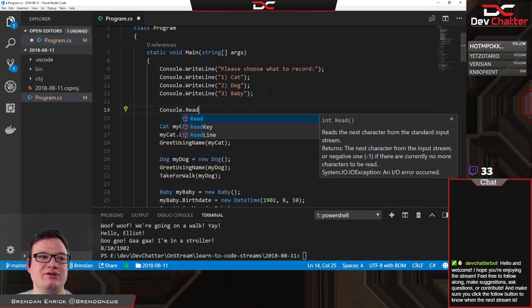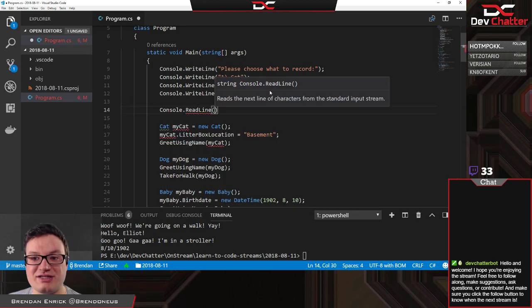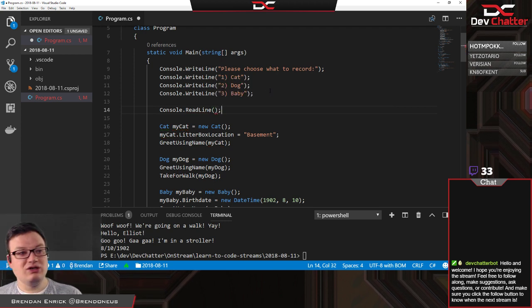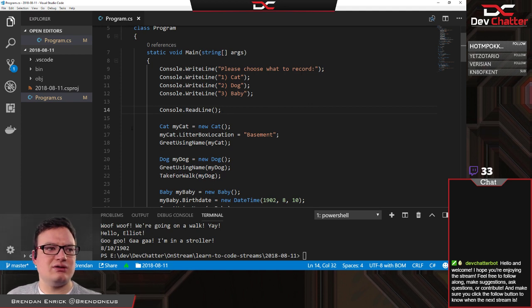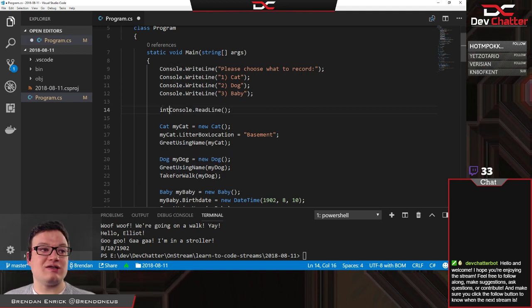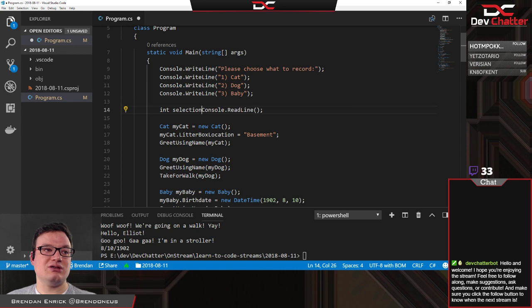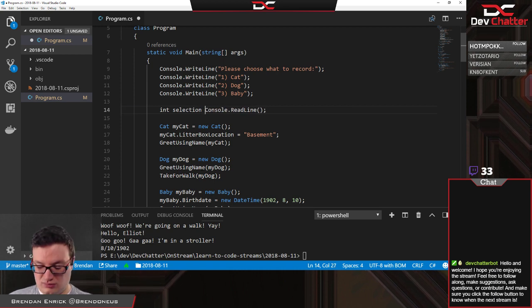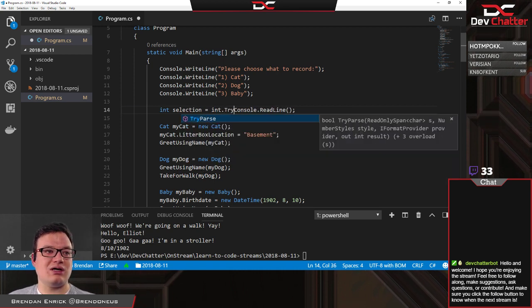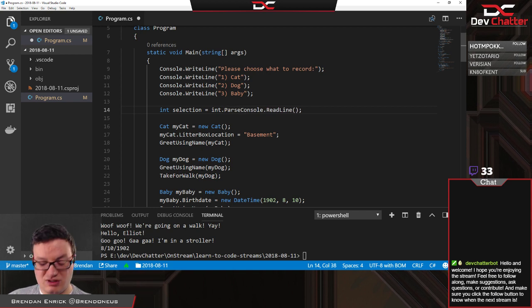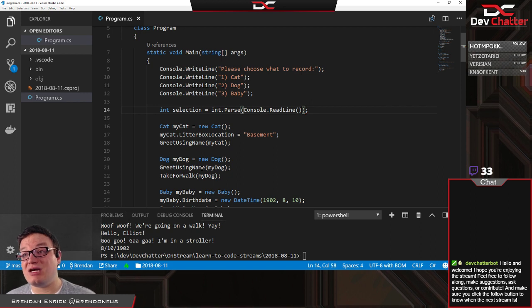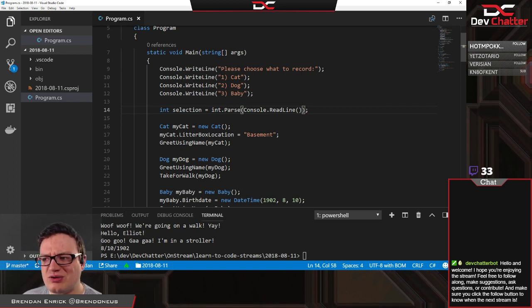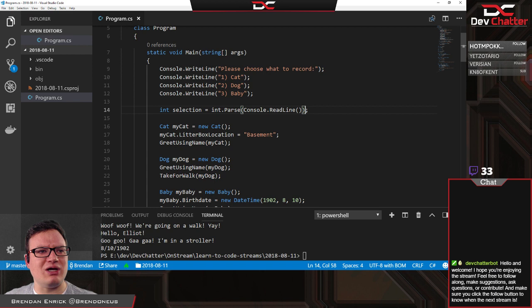And I'm going to say Console.ReadLine. We've talked about this before. When you do a ReadLine, it pulls in the value that is typed by the user. So I'm going to say selection equals... we're actually just going to do a parse. We're not going to worry about safety and making sure that everything works right. We're just going to run this because this isn't part of the example. I just want to show you this so you can see how it works.